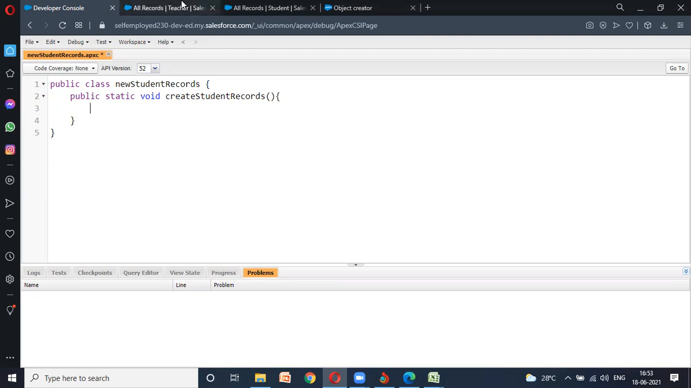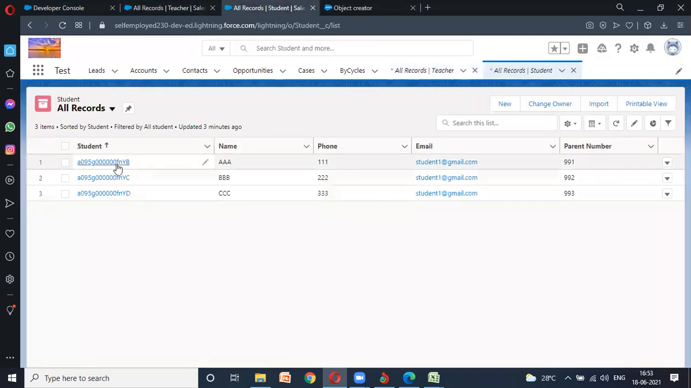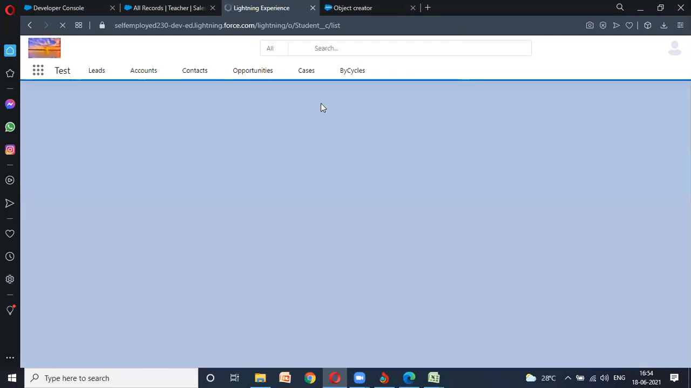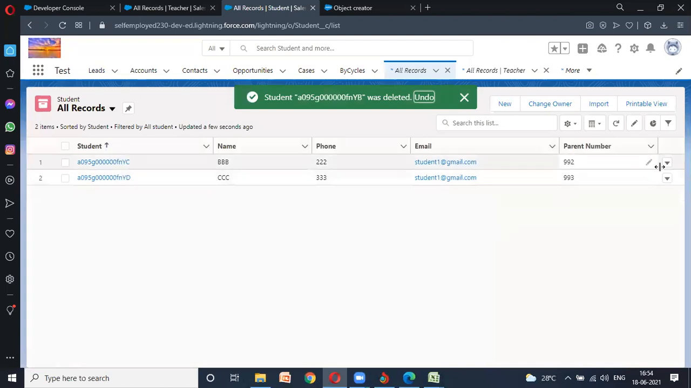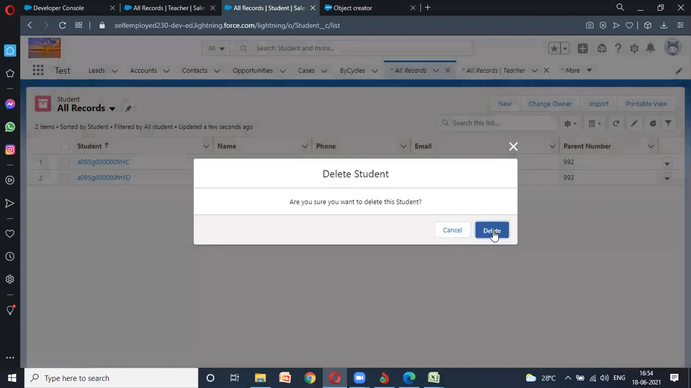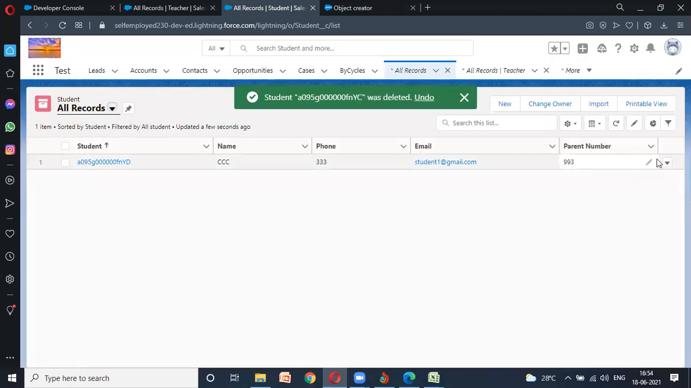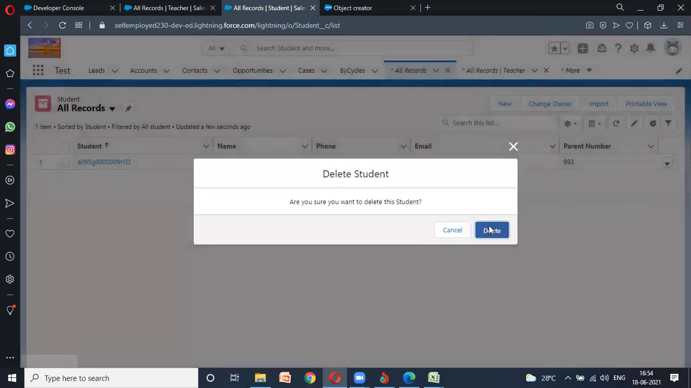So what I will do, even for more clarity, let me go here and delete all of them. Just to show you the pure execution, I want that this object should be empty. There should not be any field. Done.